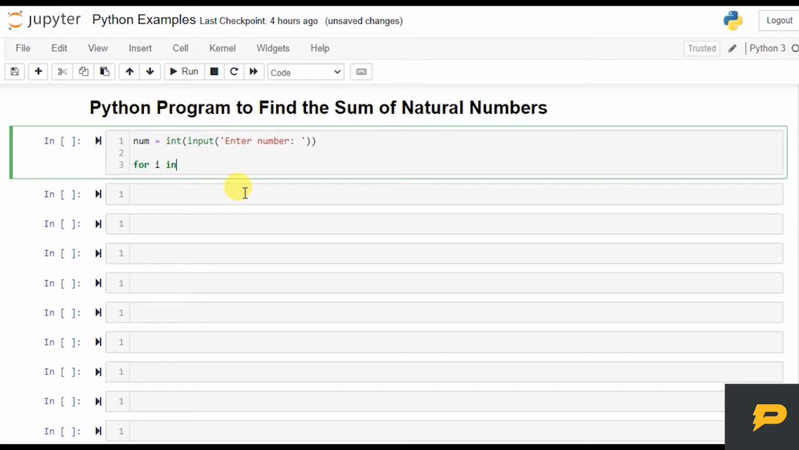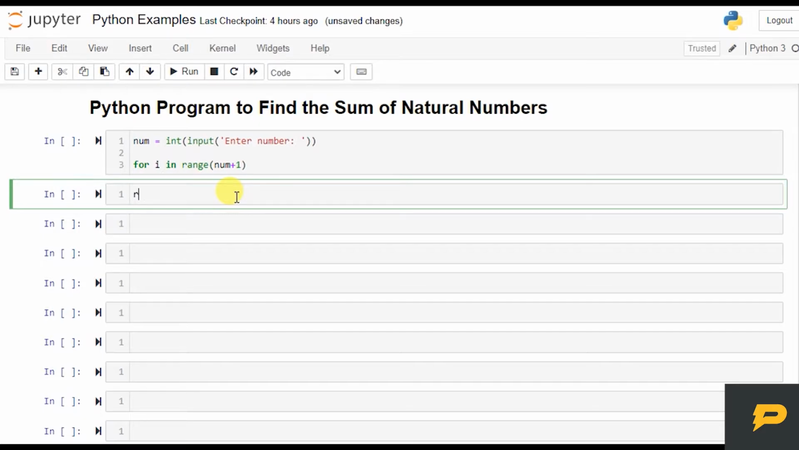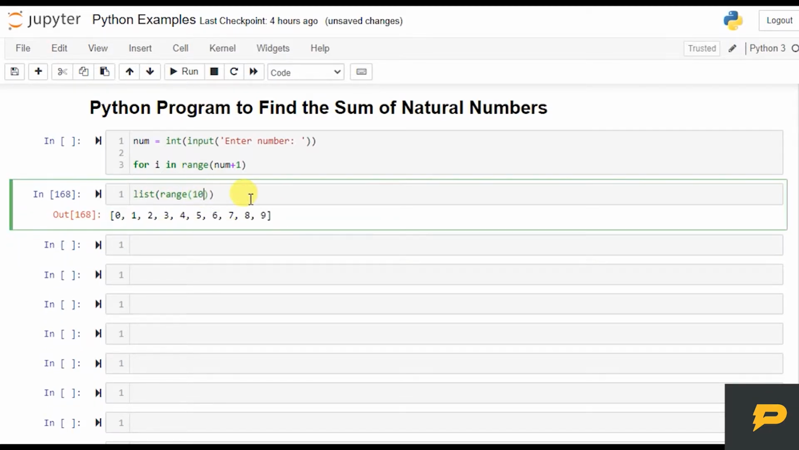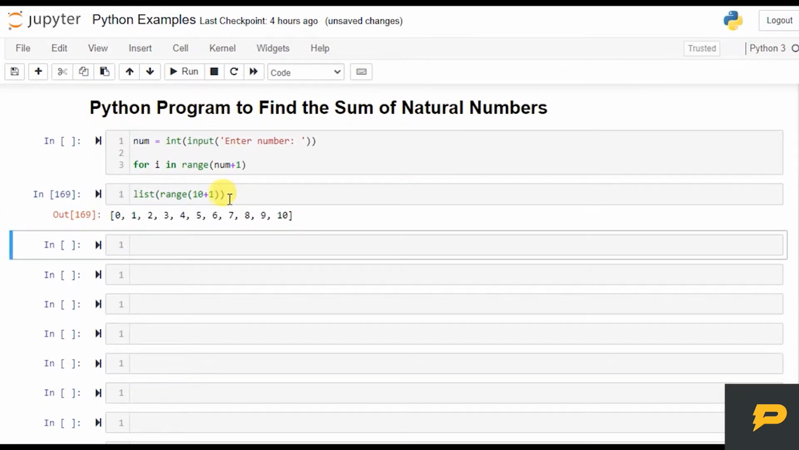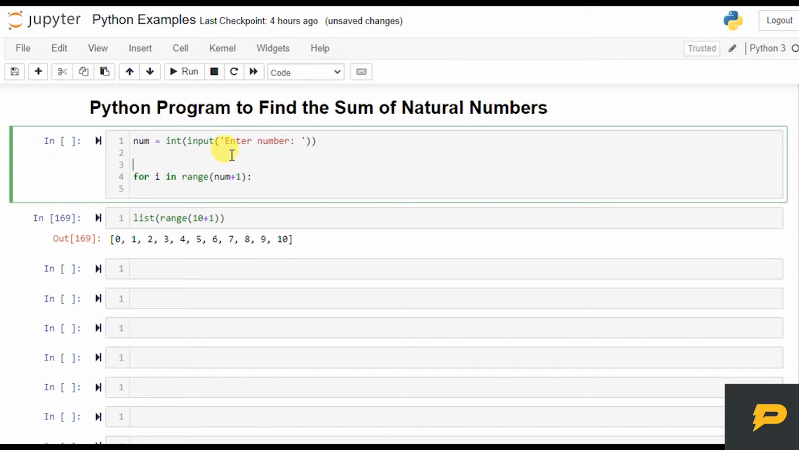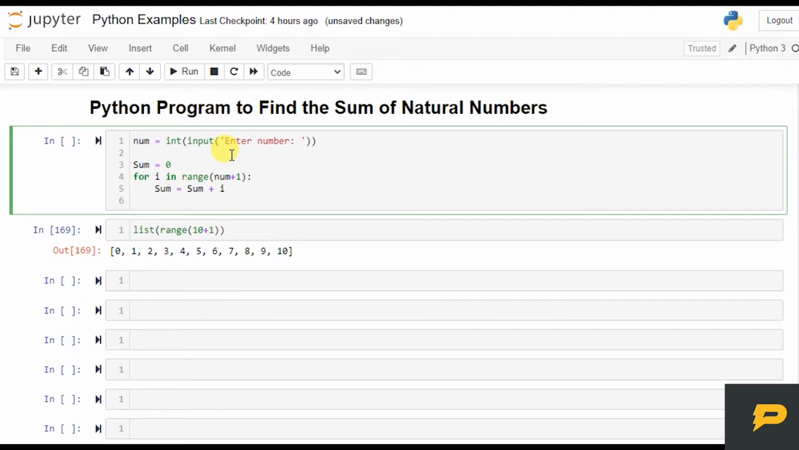So for i in range of 0 to number plus 1, because if number is, let's say, 10, then range of 10 will be from 1 to 9. So if you want up to that number, then we will just add 1. We have a variable named sum equals 0, and in this we will add sum equals sum plus i.